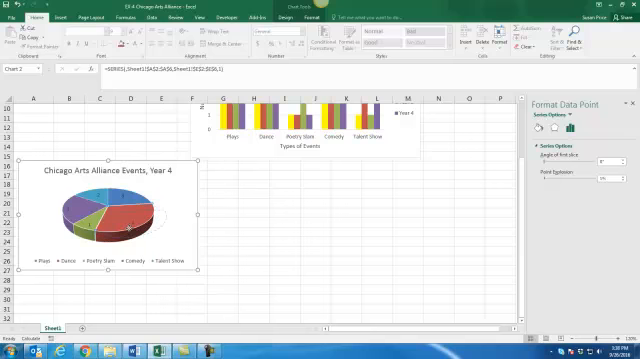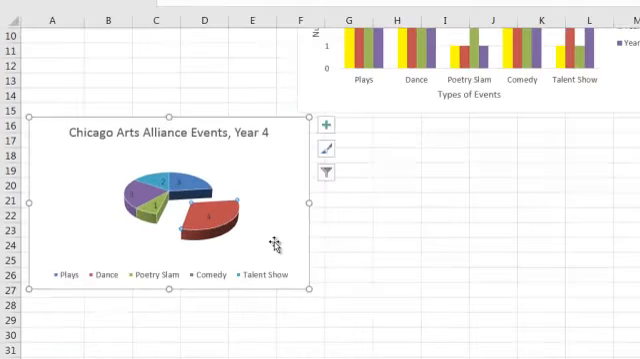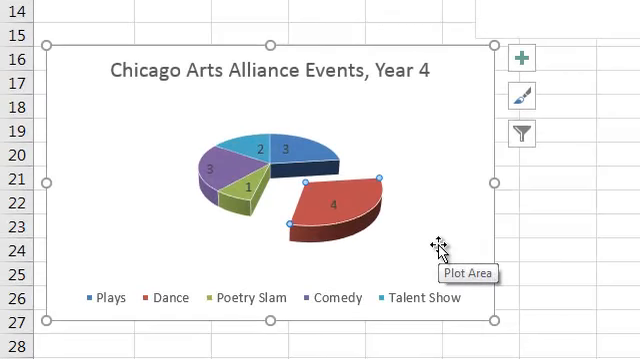I'm going to pull that piece out a little bit. I want it to stand out so people can see this and say, okay, that's the largest piece of pie that had the most events for the year in year 4. All right, so that's your pie chart.